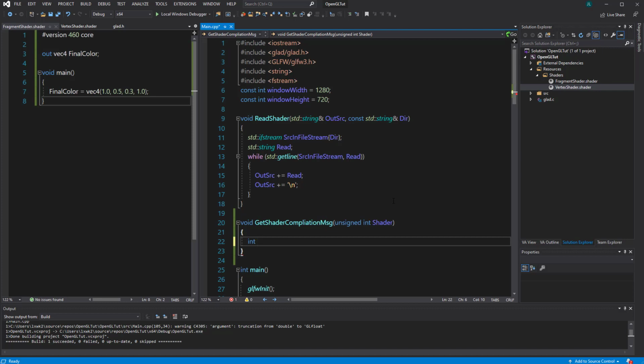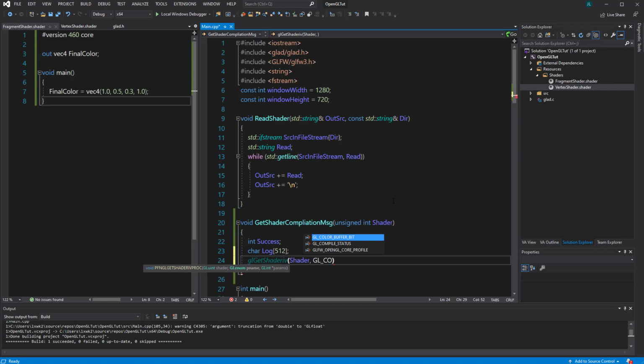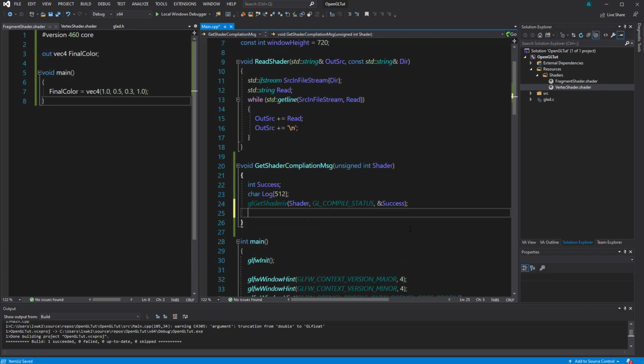Okay, so here we need to first of all check what's going on with a boolean, but it does not take boolean. We have to use an integer, so int result or maybe success. Okay, and then we can also have a container to get the information, so char log, and then we just have 512 maybe for how long we need to get, and then we can then say glGetShaderiv, and we're getting the shader, of course. Getting the message from the shader, we're getting the GL compilation status, right? And then we're passing our success.